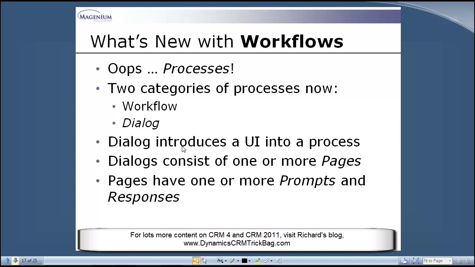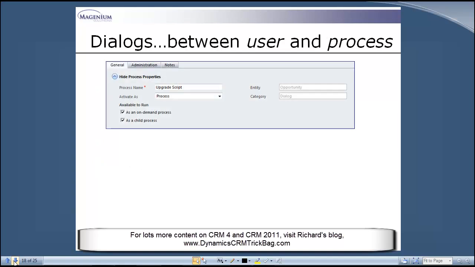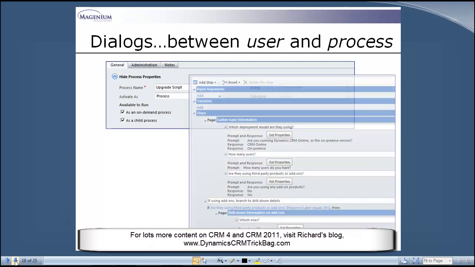The way workflows work in CRM4, they're asynchronous. They run in the background, and you can't make a workflow pop up a dialogue to you. What we can do with these dialogues is create pages, and these pages have one or more prompts and responses. Think of it as a dialogue. You can introduce a dialogue between the user and the process, so the user can respond to it and provide some information. They're still defined for entities. Notice the category, dialogue.